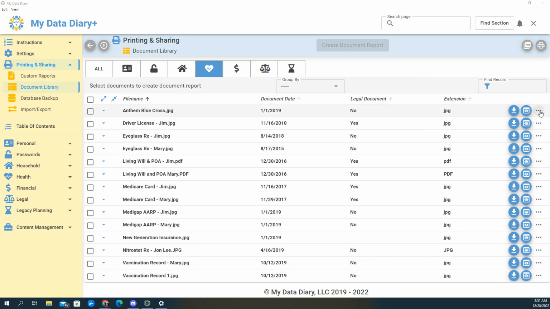The three dots here will indicate that there are additional items that you can do with that record. In this case, we could delete this record. Please note that any documents that you delete are permanently deleted from the My Data Diary tool. In this case, you can actually create a document report if you wanted.